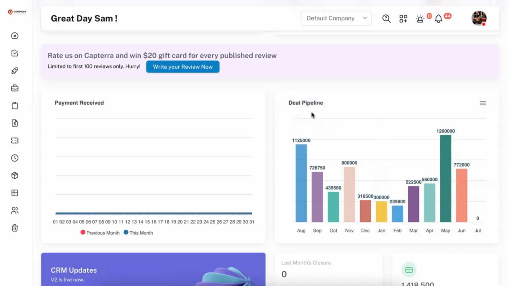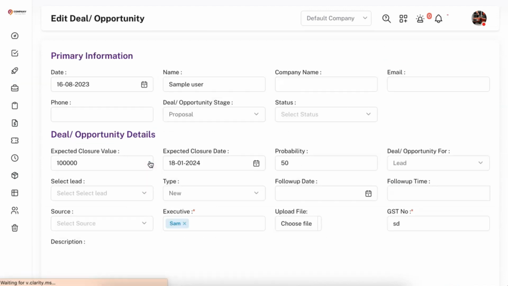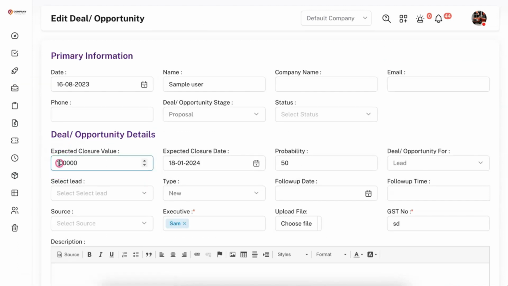Now what will happen in case you are modifying the data? You had expected this sample user to pay 100,000, but now due to some circumstances he wants to upgrade your product or service, and he is asking for a new quote with all the new added features. So what you can do now is simply edit this particular deal, and you can change the expected closure value. Maybe you change it to 200,000, and you are expecting the probability to be around 70% because based on whatever communication you had with the deal, it seems promising. So you are changing the probability, and still keeping the deal closure in the month of January only.